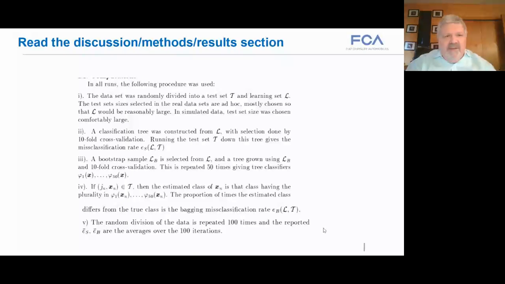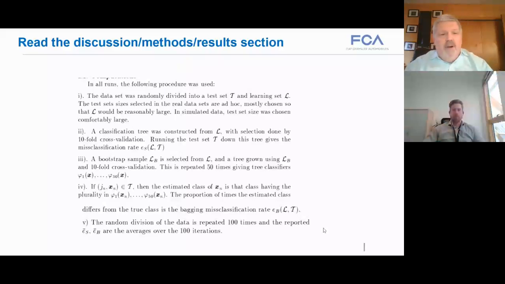So here's the description in that particular paper. It says, we're going to take some data. We're going to randomly divide it into a test data set and a learning data set so we can use machine learning to figure out how to do this problem. We're going to use a classification tree. That's a machine learning method. We're going to use bootstrapping. That's a statistical method that's widely used in machine learning and AI.